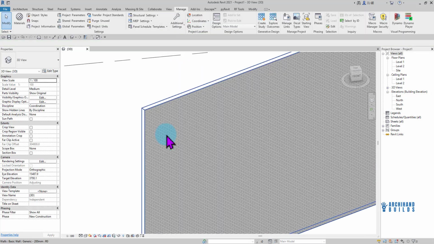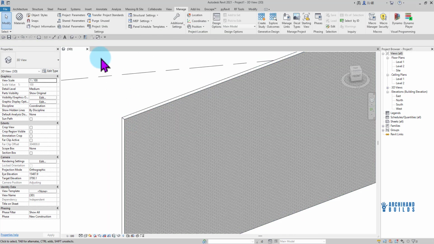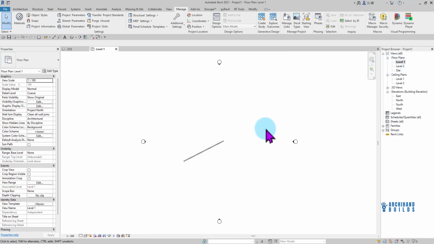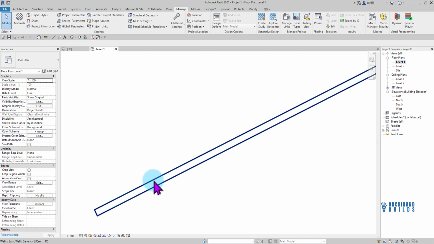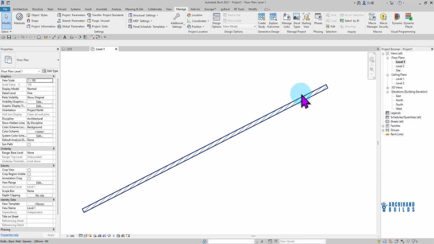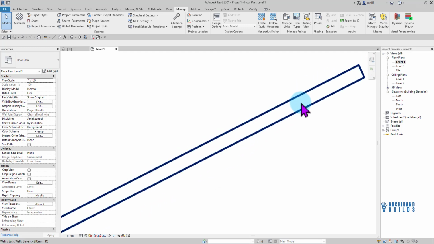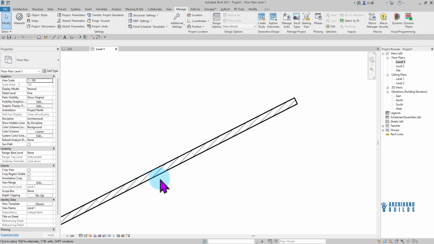So you are not going to see it in here because the wall has not been cut. So let me get into level 1, and let me change this to fine, and you can see we have our cut pattern in there. You can see now our wall has this cut pattern.